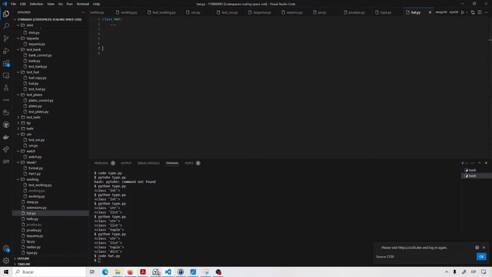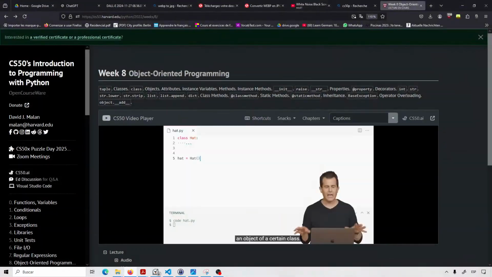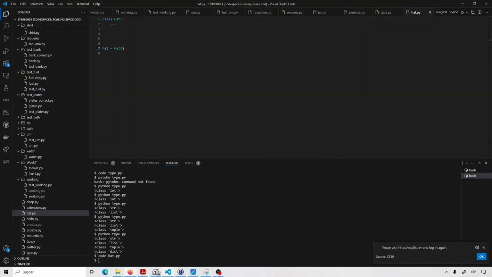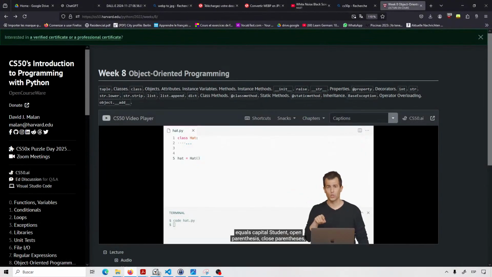Let me go ahead and create a variable called hat in all lowercase and instantiate a hat object. So no matter what the hat class ends up looking like, this is the common syntax for instantiating an object of a certain class. In the past, we saw student, all lowercase, equals capital Student, open parenthesis, close parenthesis, and then eventually we added in things like name and house. For now, let's assume that the hat is much simpler than a student, and it only has sorting capabilities, so I'm not going to even pass any arguments there.